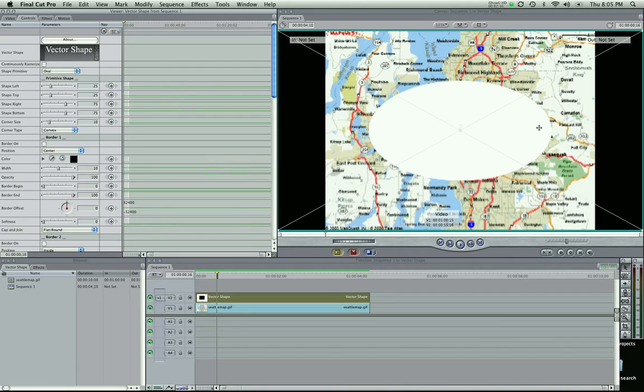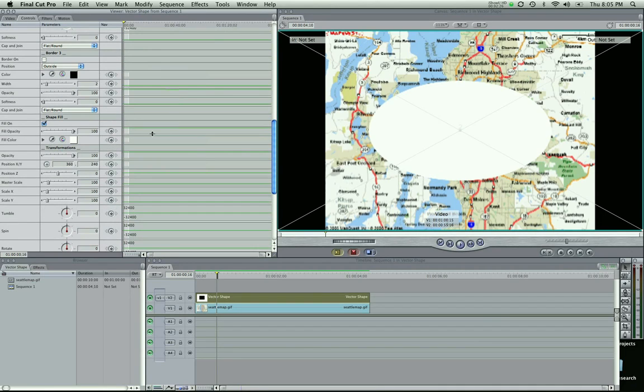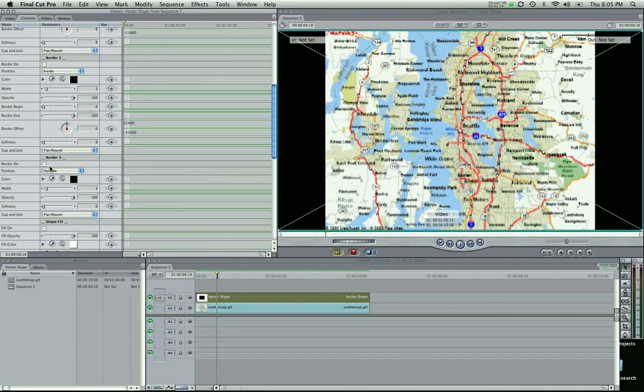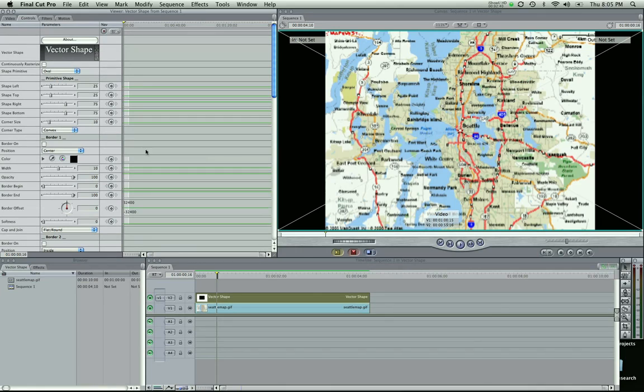Couple things. We have this white area that's blocking most of the map, or at least the part we want to highlight, and that's going to be fixed by scrolling down to the fill. You want to uncheck that box. Now that it's gone, and that's because we have nothing checked here. We don't have the border on, we don't have this fill, and let's scroll back up to the top.